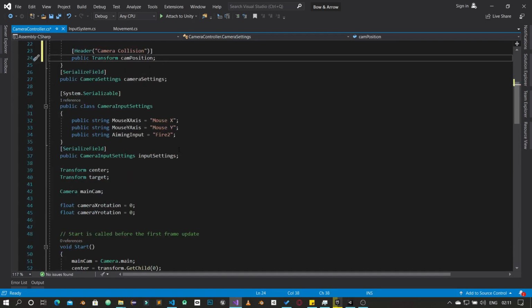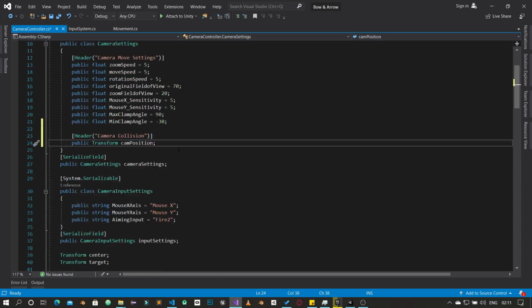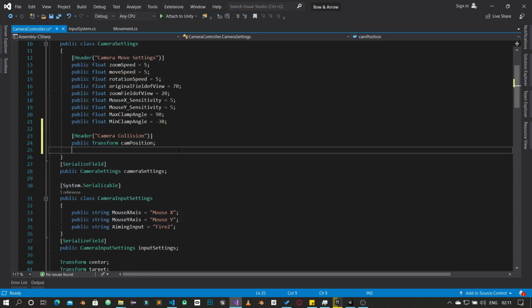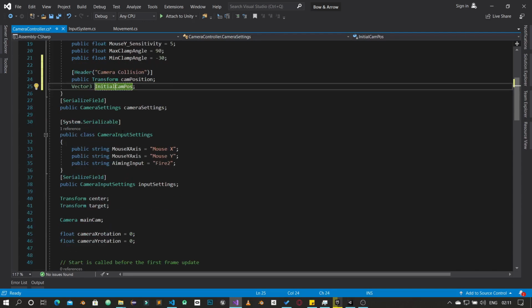The next thing we're going to do is create a Vector3 variable here, and this Vector3 variable is going to store the initial cam position, so initial cam pose. I didn't spell initial well, so it has to be an L, initial. It's going to store the initial cam pose.